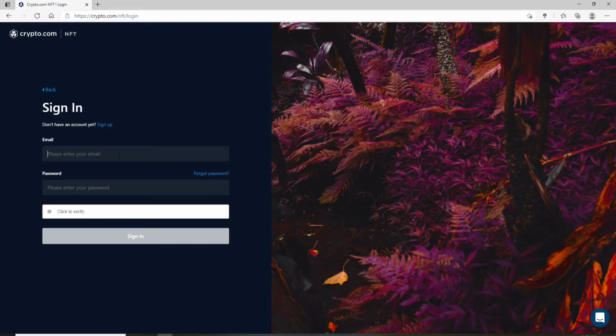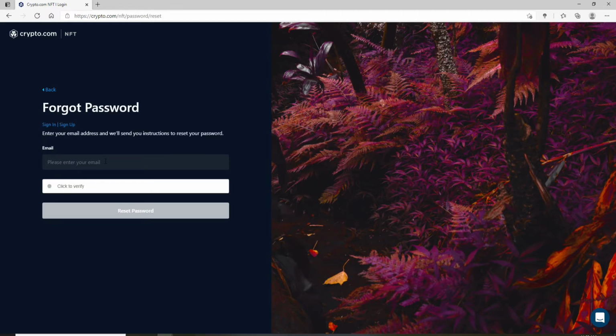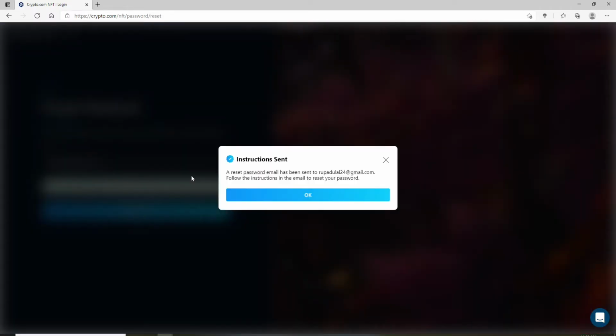Make sure to type in a valid email address that is associated with the account. After you're done, go to the password text field and click on forgot password in order to change your password. Enter your email address one more time in the next page. Click on this click to verify option and click on reset password. A reset password email will be sent to your email address. Simply follow the instruction in the email in order to change your password.